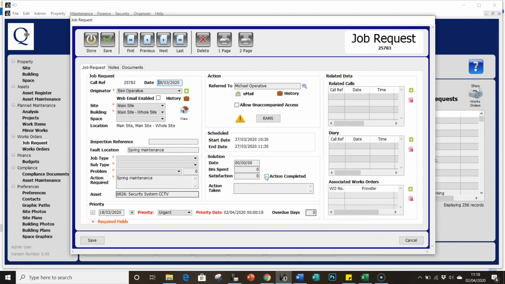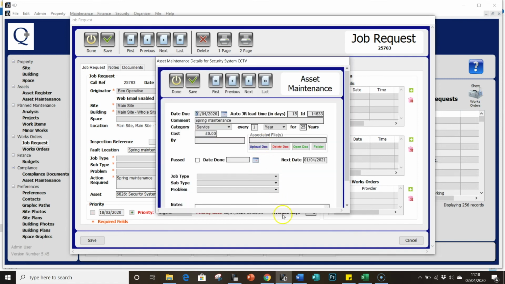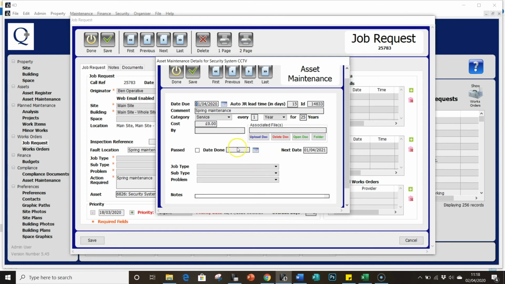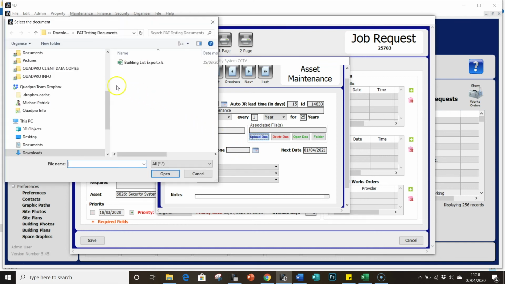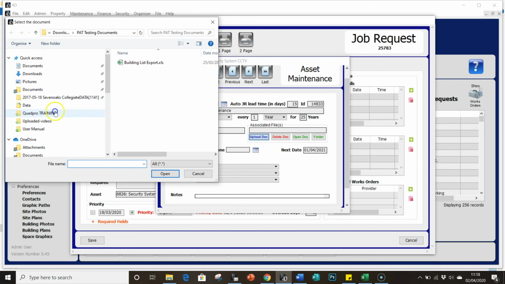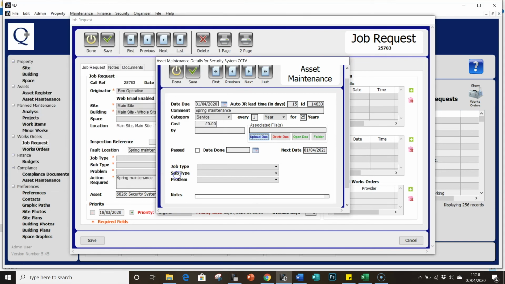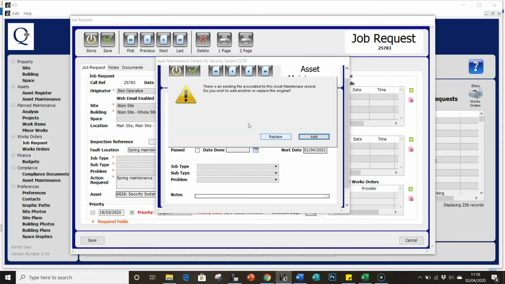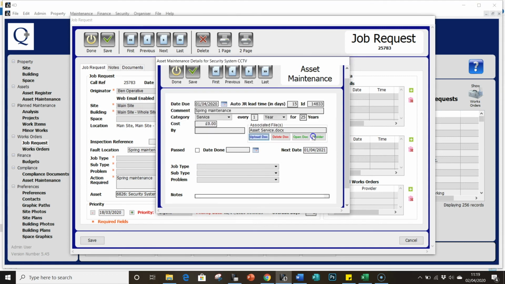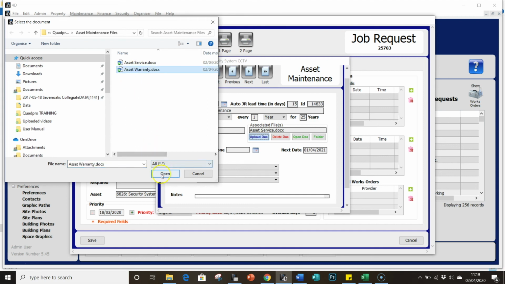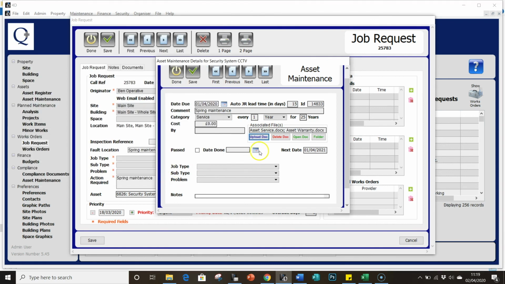Now once completing this asset maintenance record, you select this option here and it will bring up the menu for you to complete. To upload any documents, select the upload form. And you can upload as many files as necessary. This needs to be done one at a time, and when you upload another document, you can either replace or add. And this will upload them for as many times as you need. Just repeat the process.